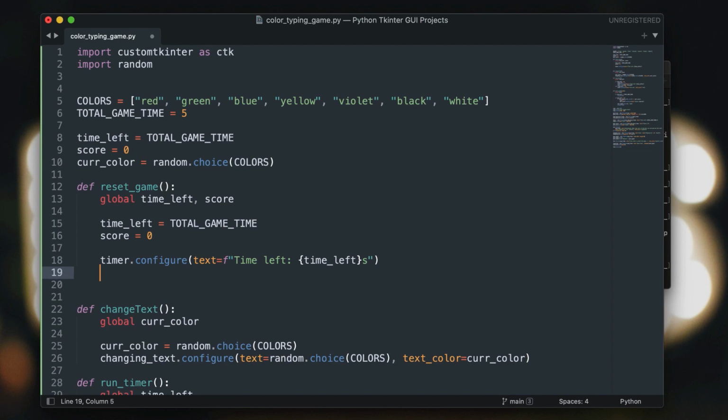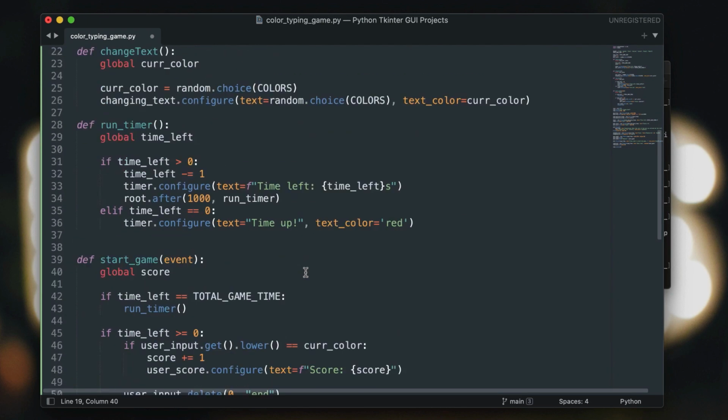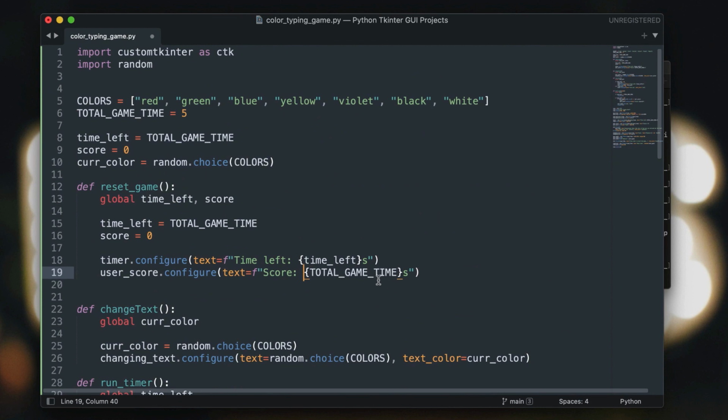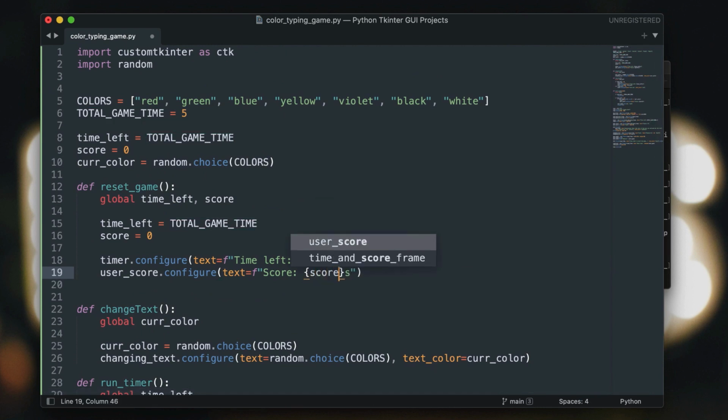And then for the score, I think it's user score. Yeah. So we're going to configure that as well. And then we're just going to change the score to 0. So we're going to replace that. Let me confirm. Yeah, 0 with a space before that. So we're going to change that to score as well. And just delete that here.